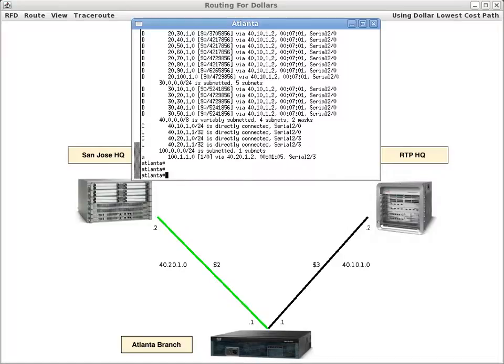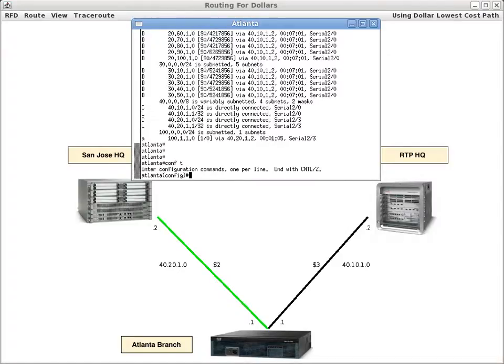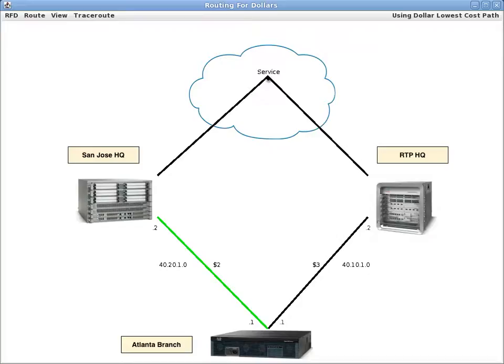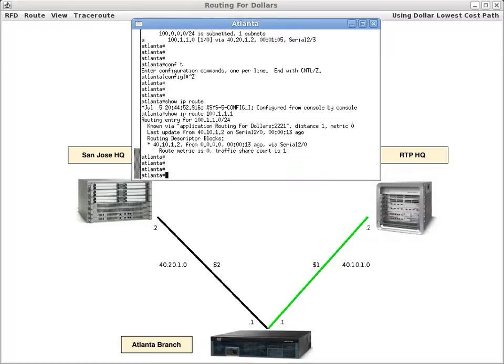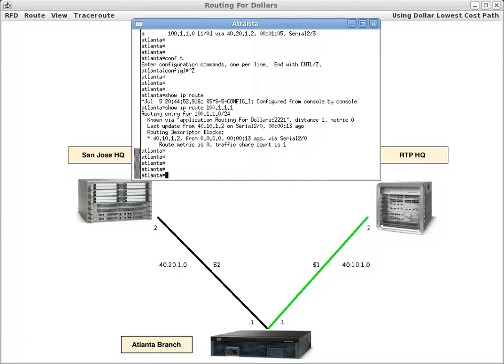So the other thing we can do now, if we exert some influence over the metrics that we fed into the application, so we'll set this right-hand link from $3 down to $1. And again, after some brief reconvergence, the application will adjust the route that it's programmed into the network element. And we can see here, still known by the routing for dollars application, but we have a new next hop here back to the 40.10.1.2, which is on the right-hand link.